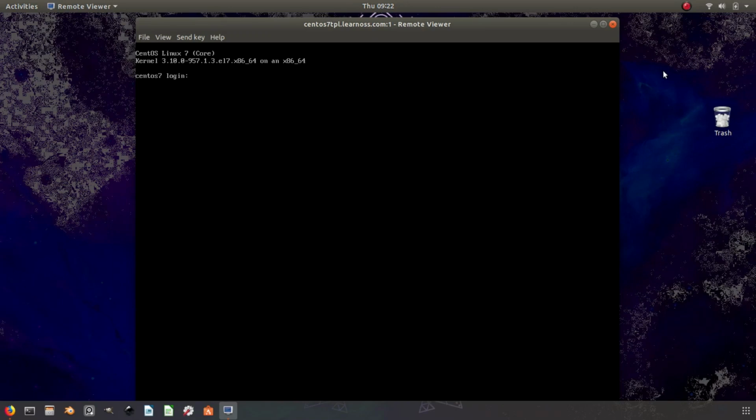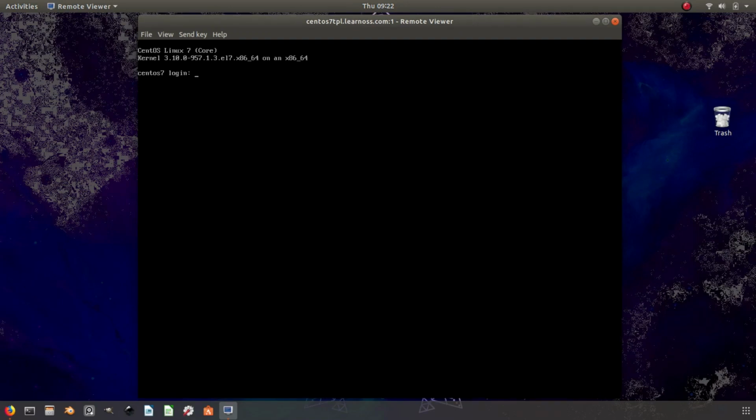In this quick tip, I'm going to show you how to take an installation of CentOS 7 and prepare it to be used for cloning into other machines or used as a template. So let's get right onto it. So here I have a fresh installation of CentOS 7.